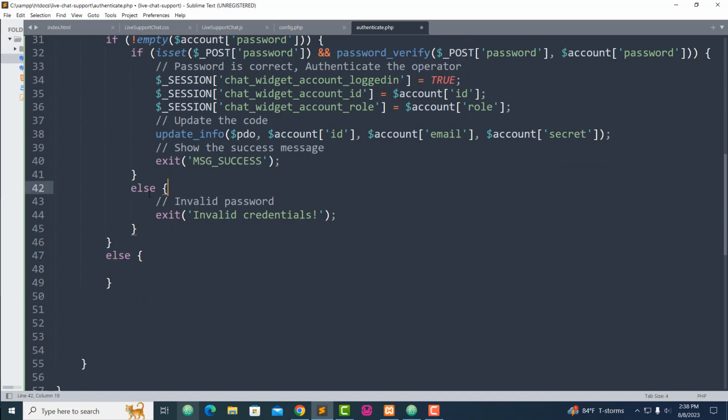All right, this is the first else right here. This is another one after this one. Now, let's go inside. If we check the invalid password, this is where we show our message by saying invalid credential.